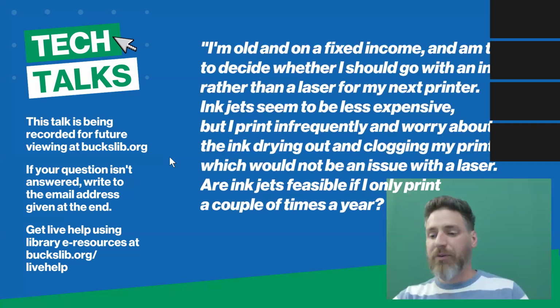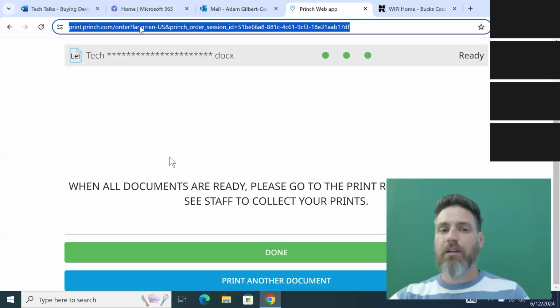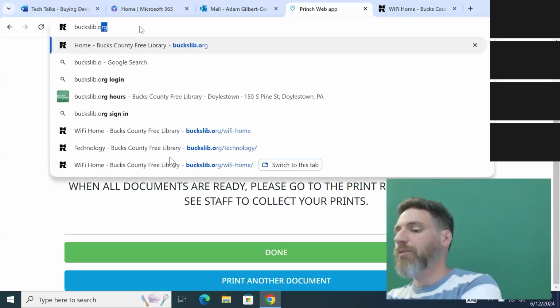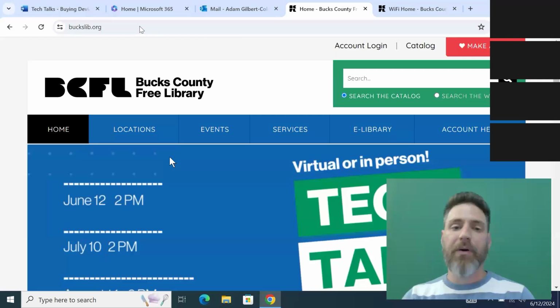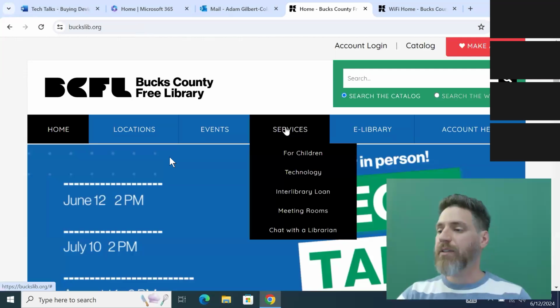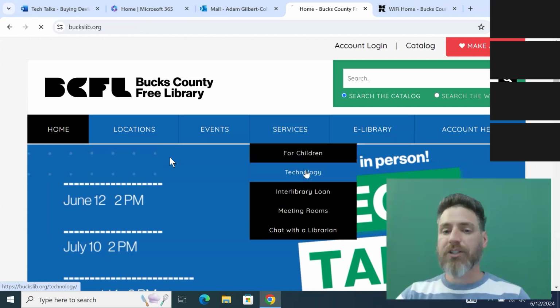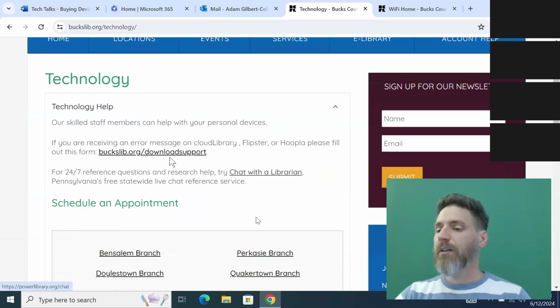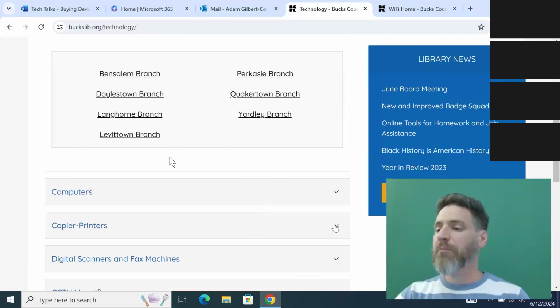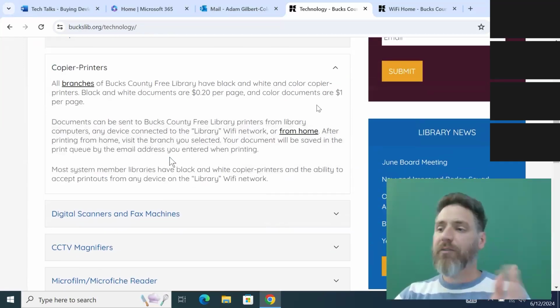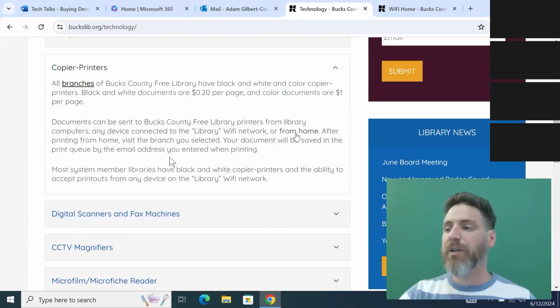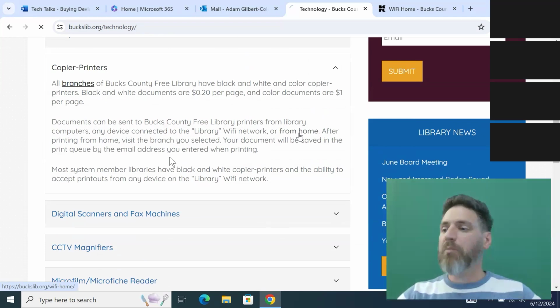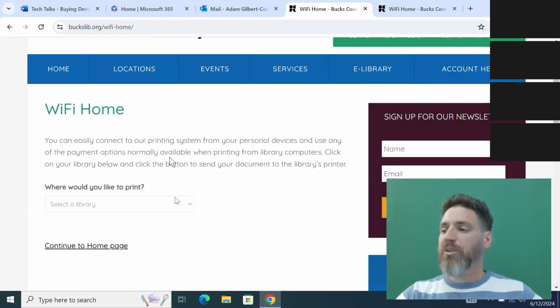So first thing I'm going to do, actually, is I'm going to show you our mobile print service. So let's pull up the screen here. If you go to our website at buckslib.org and go to our services and click on the technology link, our copiers and printers, you get all the information about printing, how much it costs, et cetera, but you can also click on this print from home link, which will take you to this page.